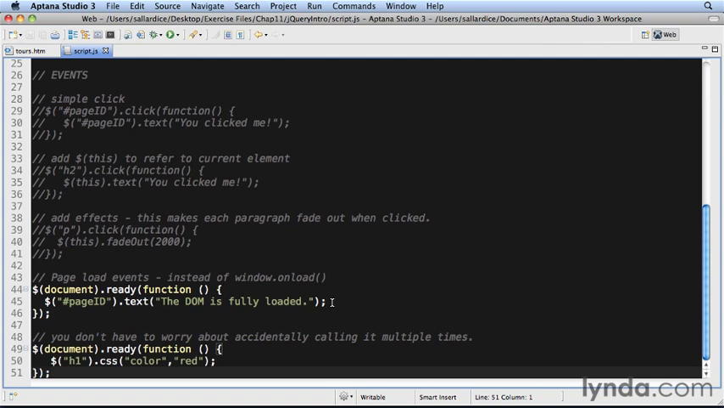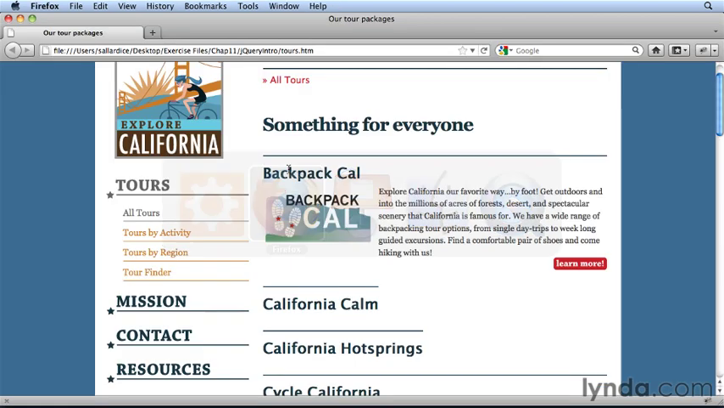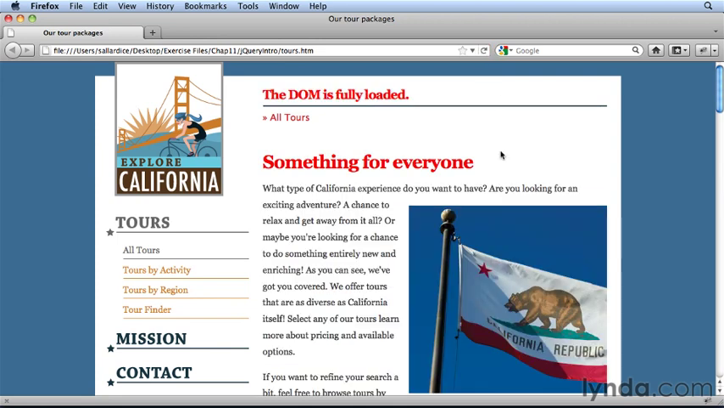In this case, I'm calling it twice. Once I'll change the content of this pageID to "the DOM is fully loaded," and then the next one I'm going to set the color of H1 to red. We refresh that page and we can see that both of those are being applied.